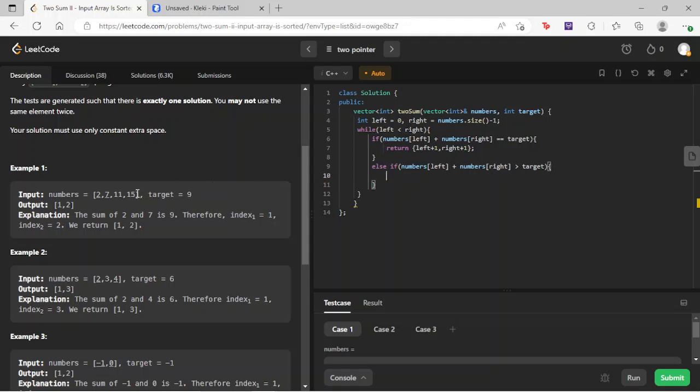So we're going to want to bring this side closer to the left side. We're going to bring that right pointer to the left side, so we're going to decrease it. If 2 plus 15 is greater, we're going to keep on decreasing it until we get more towards the left. So if none of these conditions exist, that means we're going to have to increase the left side, the left pointer.